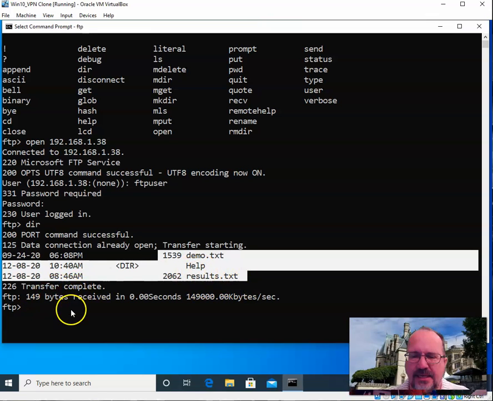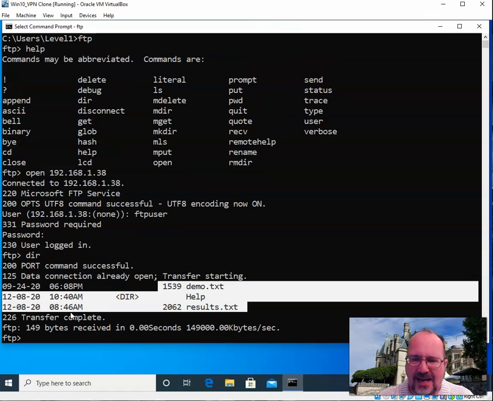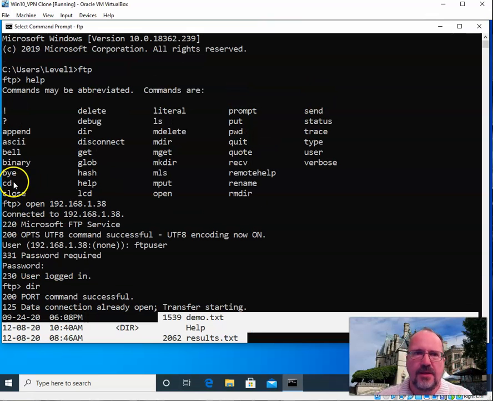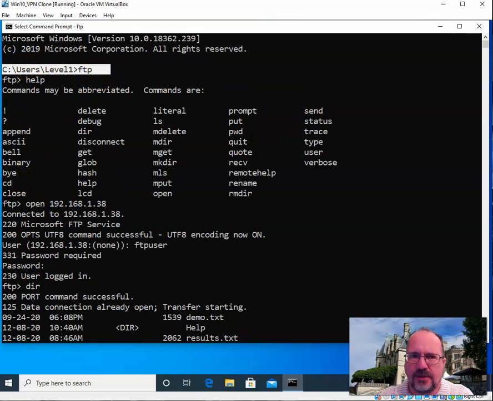Now, one thing to keep in mind, when I'm uploading or downloading files in the command line, notice that the command prompt has changed to FTP. Well, I now have a remote directory, something on the FTP folder or server, and a local directory. The local directory I'm in is whatever was there when I entered the FTP command. So users level 1, that's the local directory I'm in. That may not be where I want to store files.